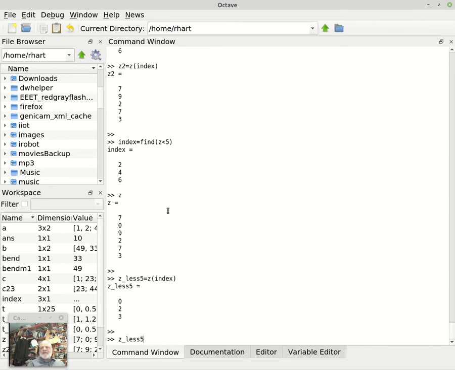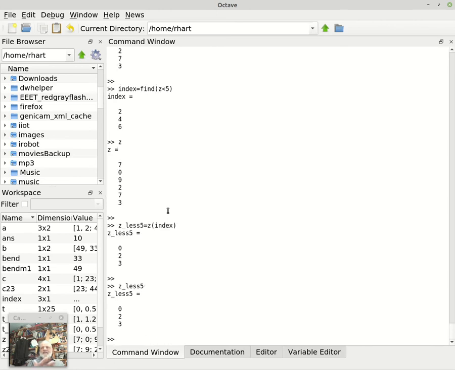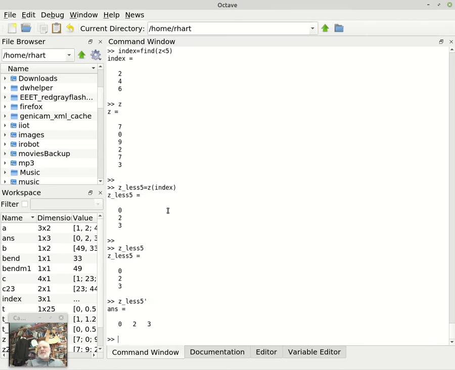Remember, you can just type the variable name to view what it is. This is a column vector. If I put an apostrophe here, that will flip the matrix. So if it's a column vector, it makes it a row vector. If it's a row vector, it makes it a column vector.